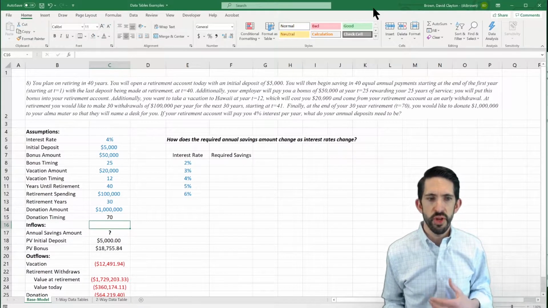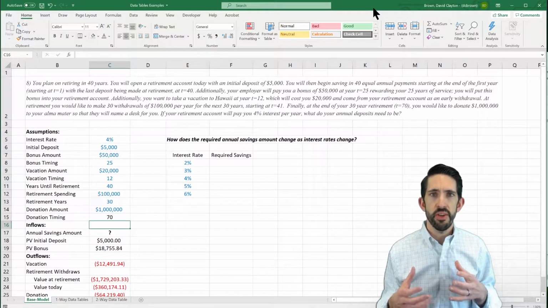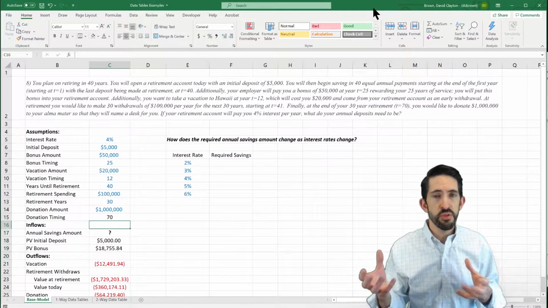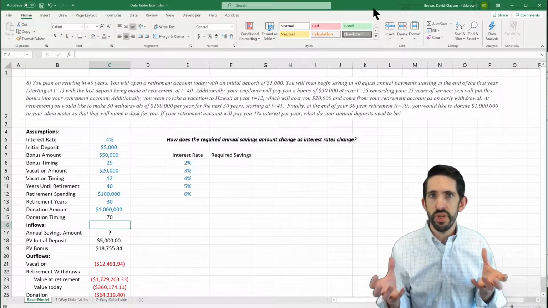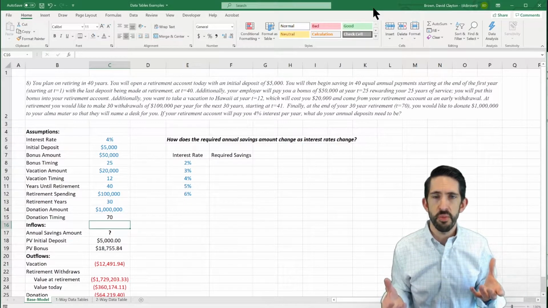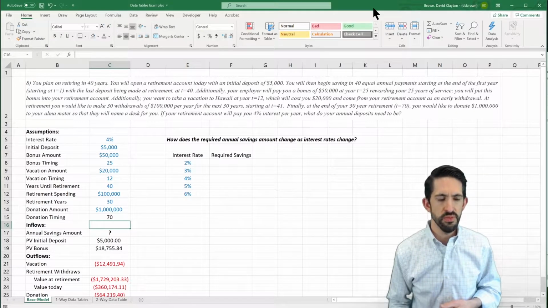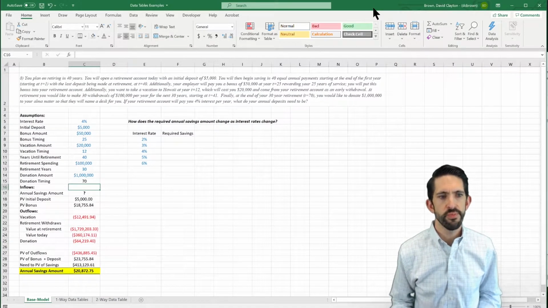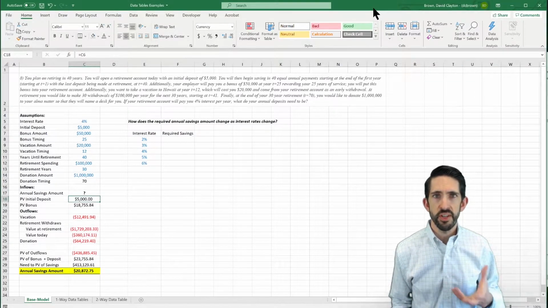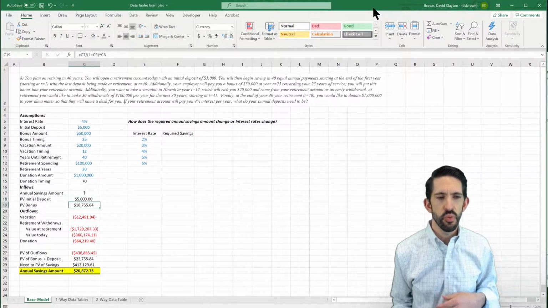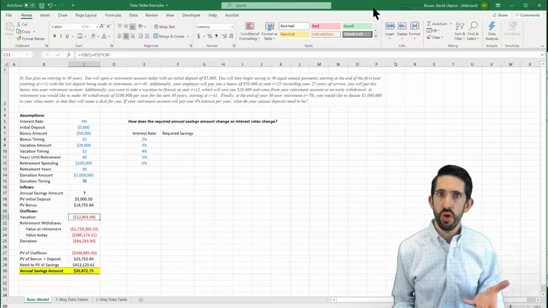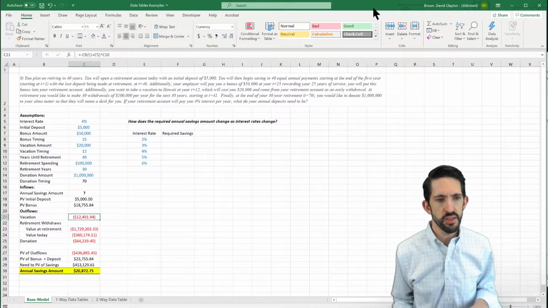Essentially, the way we solve this model, the solution strategy, is to get the present value of all the inflows and all the outflows in today's terms, and then realize that the inflows must equal the outflows. We have to have an NPV neutral problem here where you're saving just enough to fund all the outflows that you need in retirement. So just quickly describing the solution, let me zoom out so you can see a little bit more. The annual savings amount, that's our question mark, what we want to solve for. Well, we know the present value of the initial deposit is $5,000. We can discount that bonus back to today's dollars. That's about $18,000. The vacation is about $12,000 of an outflow in today's dollars.